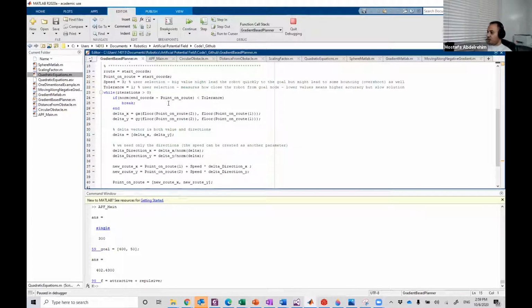Okay, so just to create an array called route, in which we will put all the points by which the robot will pass through from its start to its goal location. The first point, of course, in the route, from start to goal, is actually the start point. This is our first point.